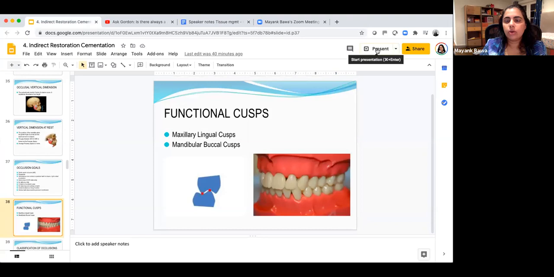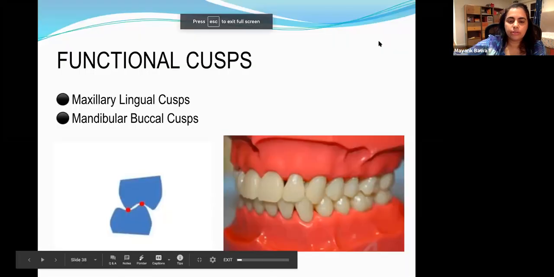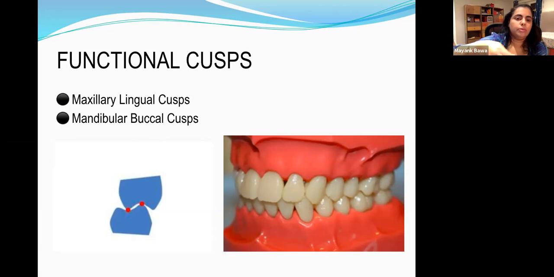So let's start talking about the functional cusps. I have the model again to help us. So what are the functional working cusps? They are the cusps that are in function when the teeth are in maximum intercuspation, and they do the brunt of the work while we are eating or occluding. So that's why they are called working cusps.